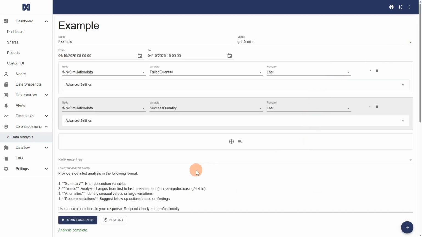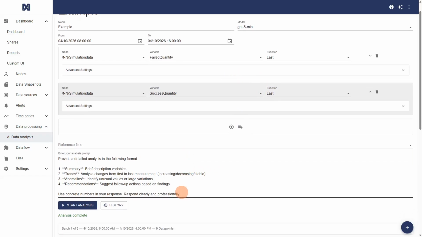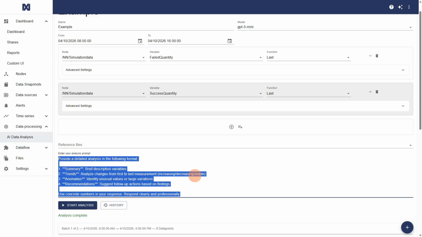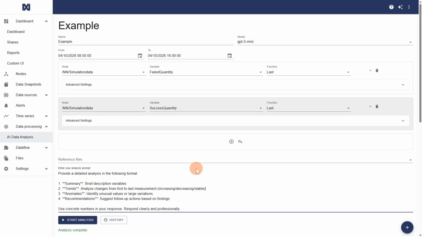So the point here is that again I select the variables from the nodes that I want to analyze, and then I can give certain commands by prompting, and then I can start this analysis. But the point is that this creates batches, so it's not going to push one huge data dump to some AI model, and it will take time and it will cost money. Since it optimizes these batches, it's better suited for these kinds of big data amounts. Let's see.